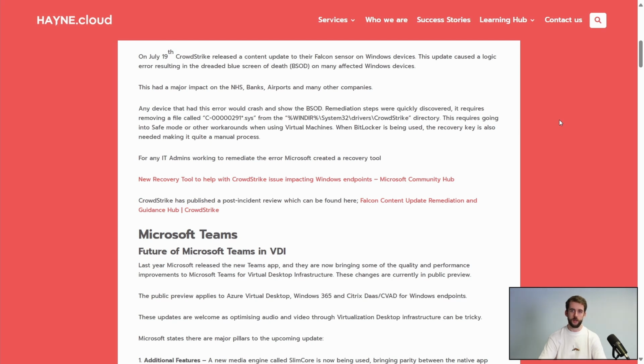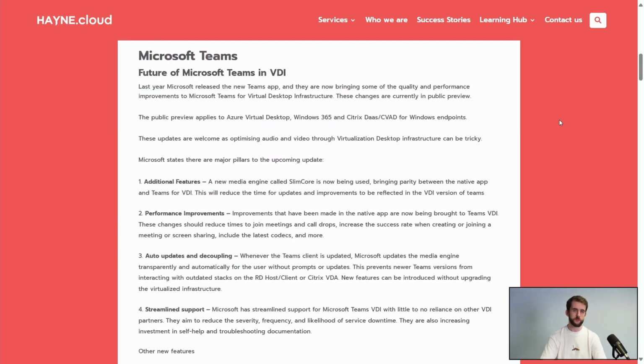So we're going to talk about some Microsoft Teams. Firstly, we have the future of Microsoft Teams in VDI, so that's virtual desktop infrastructure. If you're not aware, that's things like Azure Virtual Desktop, Windows 365, Citrix Desktop as a Service. There will be support for other virtualization solutions as well in the future.